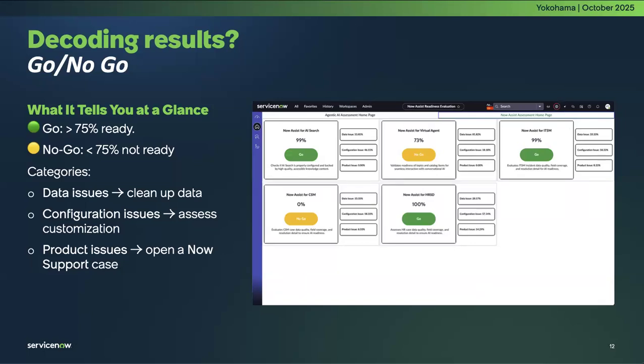So this is your readiness checkpoint. In NARE, you summarize your overall score per plugin, and it breaks it down into 3 categories. Go means it's over 75% that your instance is in strong shape for the implementation. No-go, below 75%, means there's still some work to do. Please note that the goal is not to get a perfect score. It's to focus effort where it's going to matter the most for you.